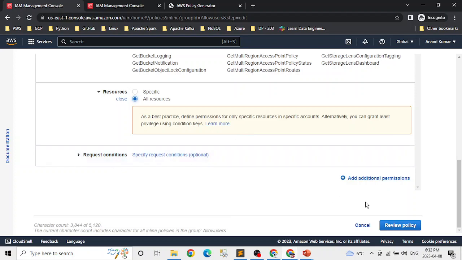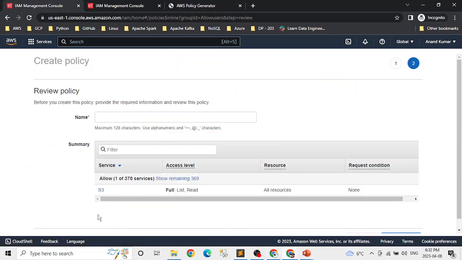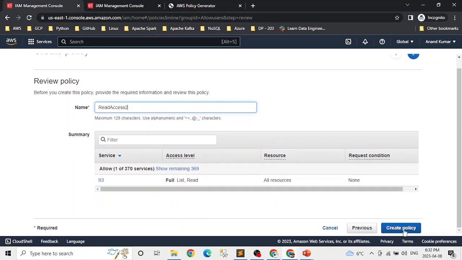And we don't touch this. We click on review policy. So that's how you create an IAM policy. And let's give it a name, read access policy, and create.